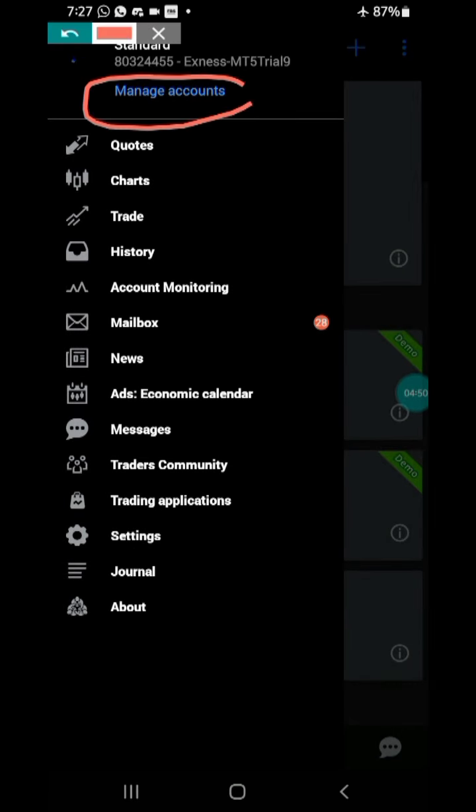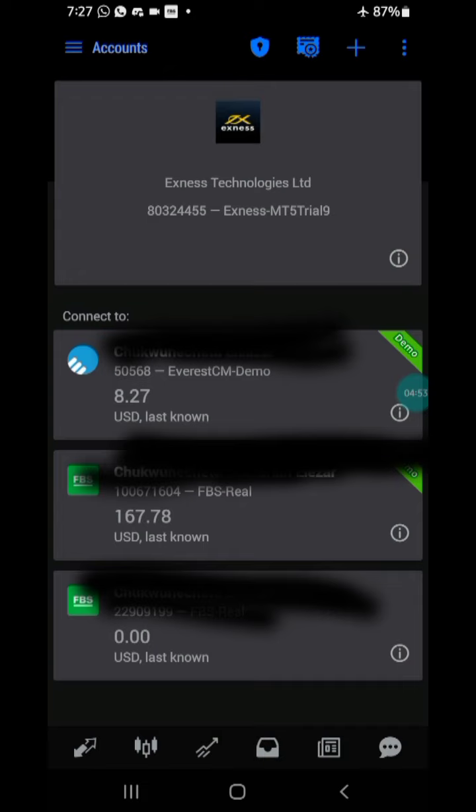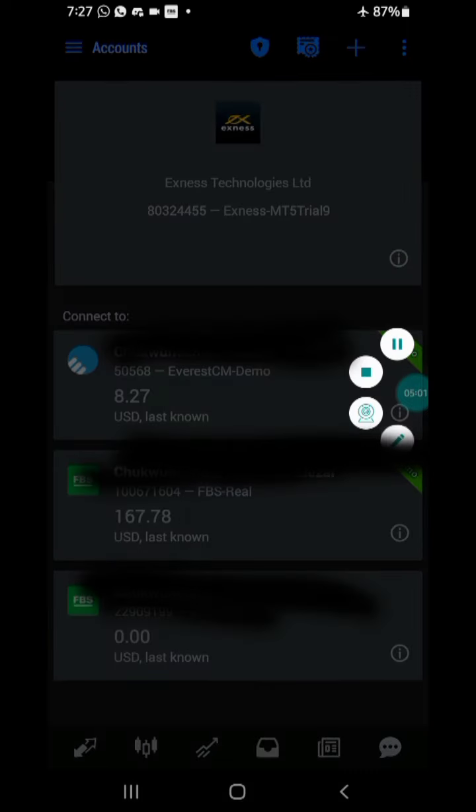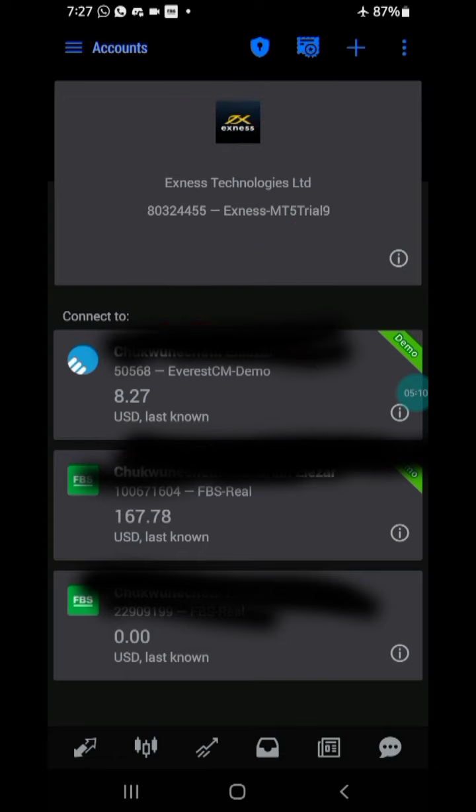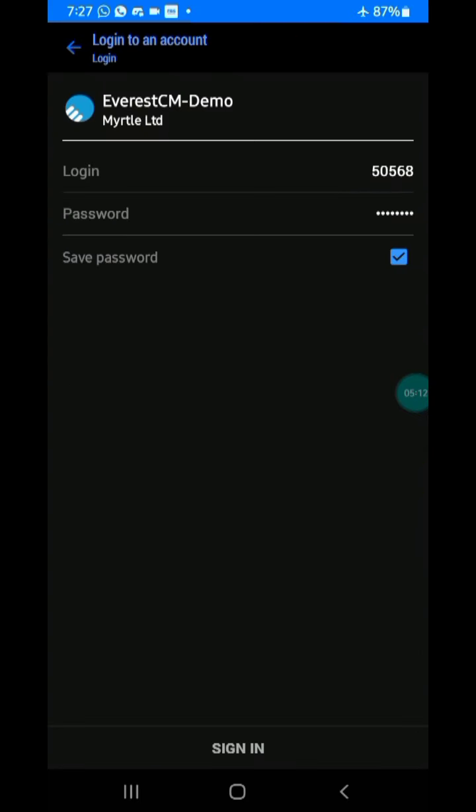This is manage account, and if I click on manage account, it takes me back to the very first screen. Maybe I want to move away from this XNS account to this one, so I'll click on it. When I click on this account here, it will direct me to another page where I have to log in or sign in. And once I click on sign in, it will direct me to this particular account. I'll open it, and I'll start operating on this account at that moment.